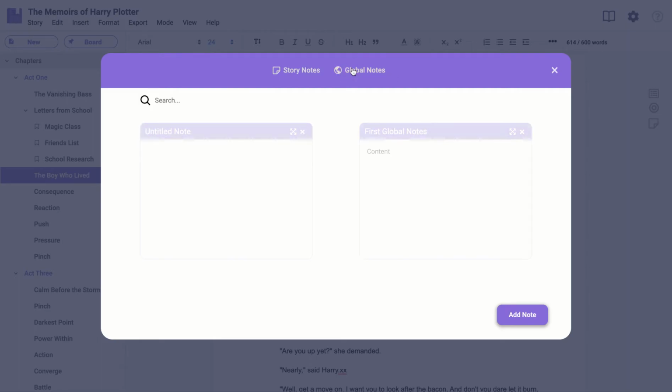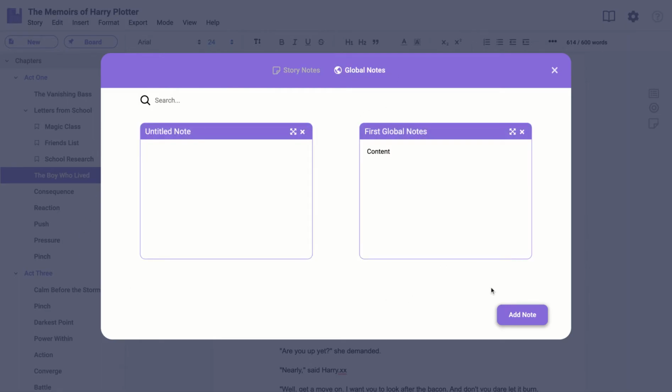Global notes are notes that are independent of any story, so you can pull these same notes up from any story you have on LivingWriter. You should use these for details that you can come back to all the time from anywhere.